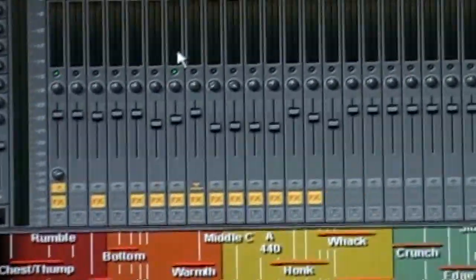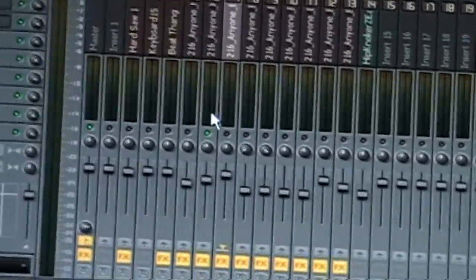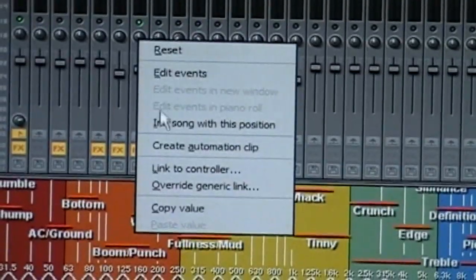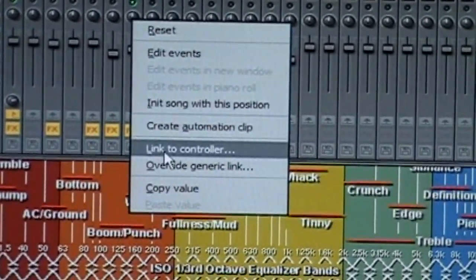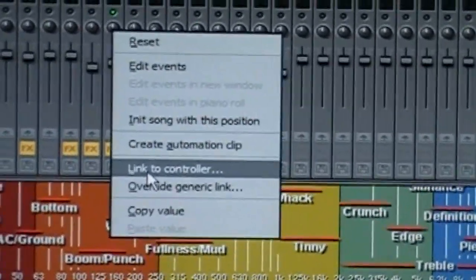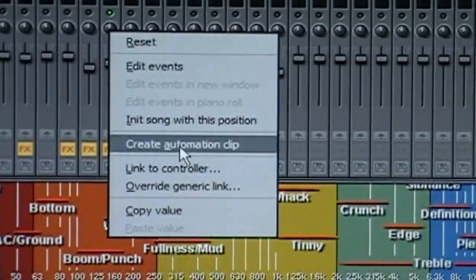Or you can paint it in, again, as an artist. The way that you would do that is you would just right click on it. When it comes down over here, you can link to the controller like that. Once you hit that button and then you move this here, it'll automatically map to it. But what I want to show you here is how to create an automation clip.